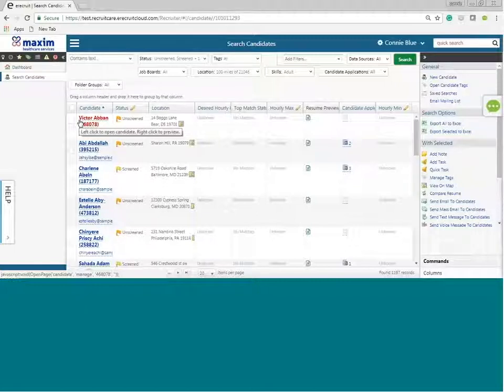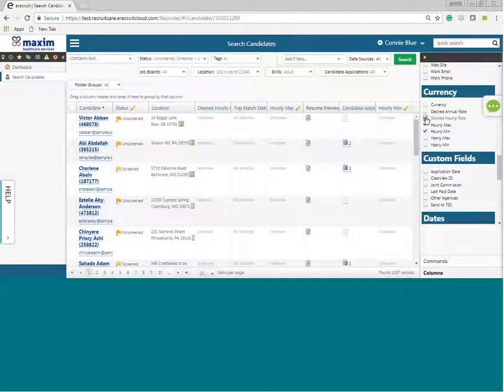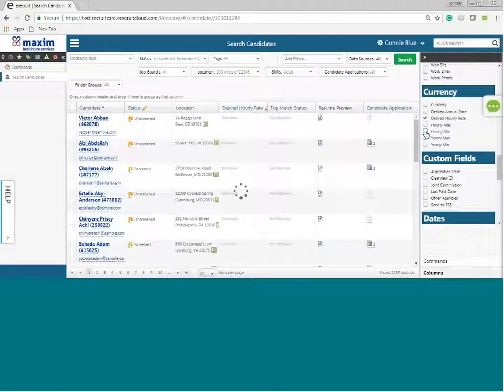There's so many different columns. We have the candidates, the status, location, desired hourly. So if we want to delete some of these columns, we would just go here to the right-hand side and select columns. Say for instance, if there are any additional columns that I want to delete, such as maybe I don't want the desired hourly rate or the hourly max or the hourly min, I can delete those.